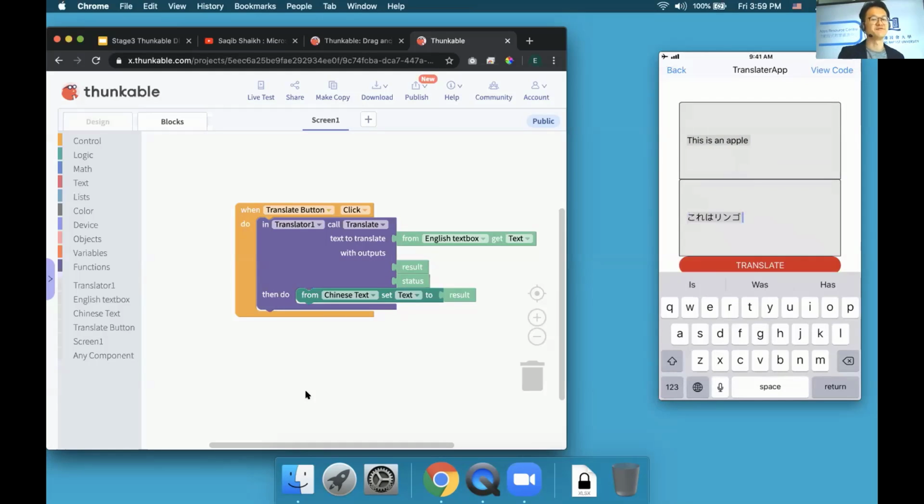Okay, so this is called visual programming. You just drag and drop elements of logic, your text box, your user interface, your components, and things like that into this area, connect them together, and write a program.